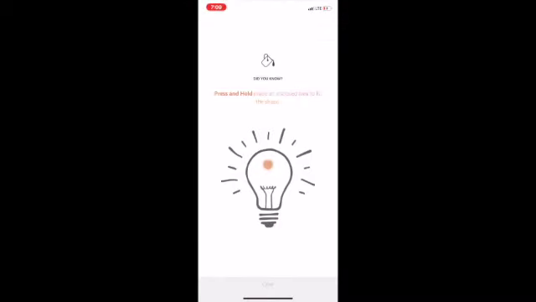Also in settings, you can do the Did You Know button, and it gives you helpful hints on how to add color by tapping, how to undo by swiping left, how to redo by swiping right, and many more.